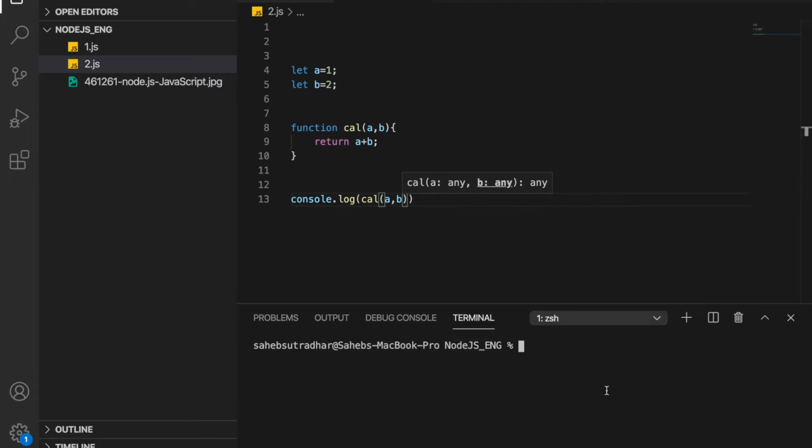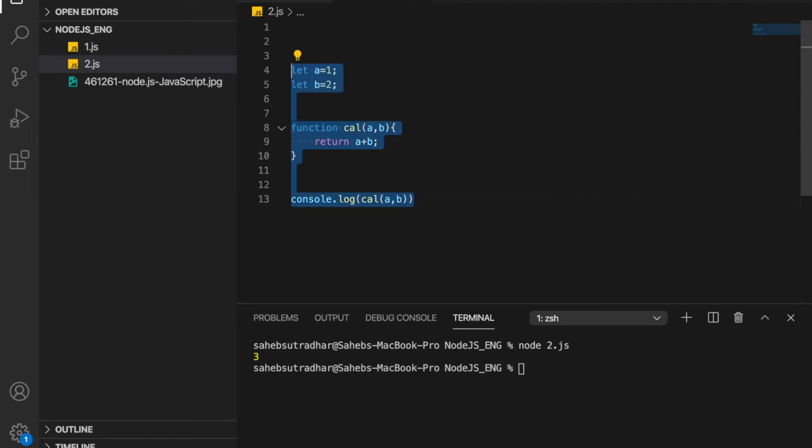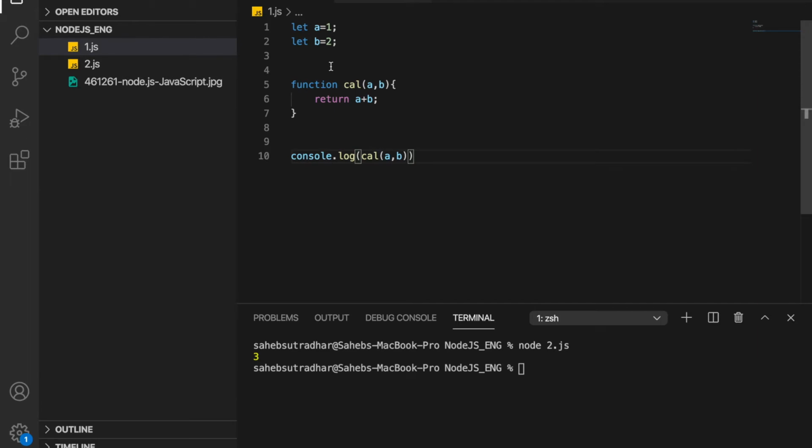let's save. Since we already have installed Node, if you want to execute the JavaScript file, you have to type node and then the file name. The file name is 2.js. If you see, we got the result 3. Let's imagine the same code in file number 1. If you execute this file, you will see we are getting the same result.